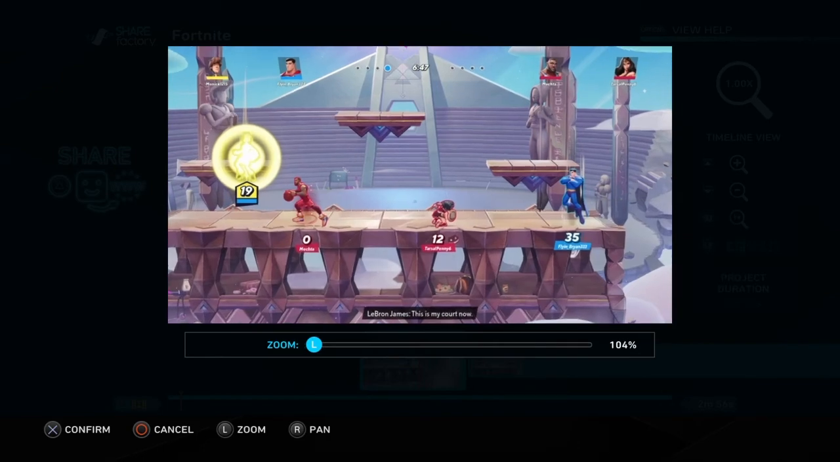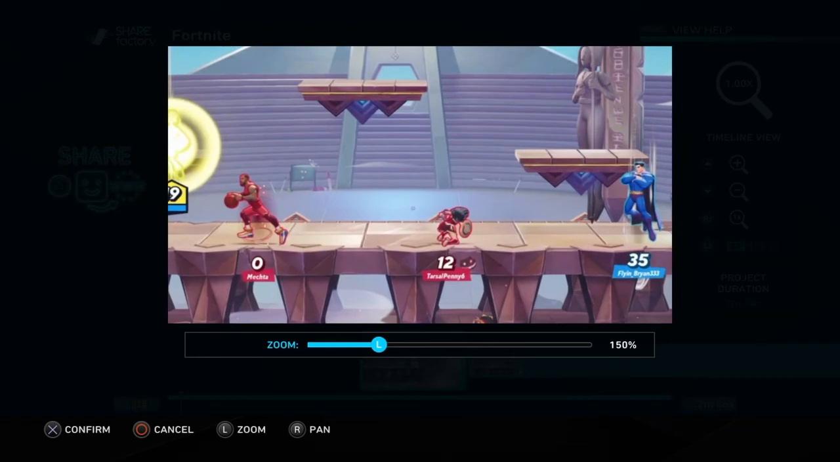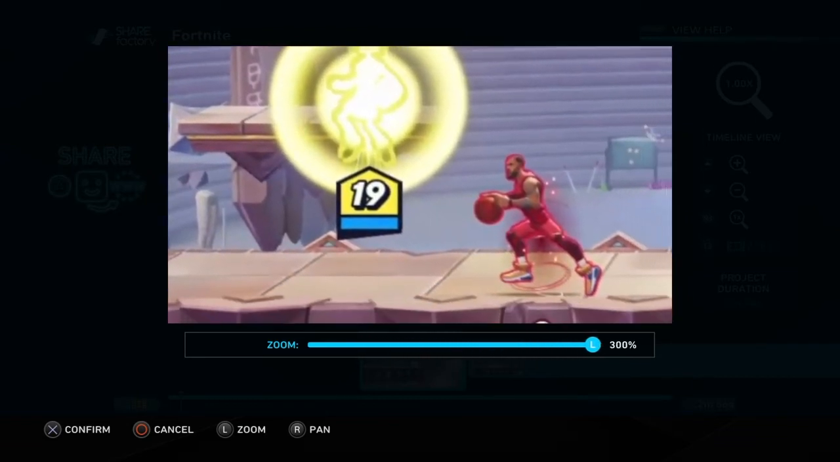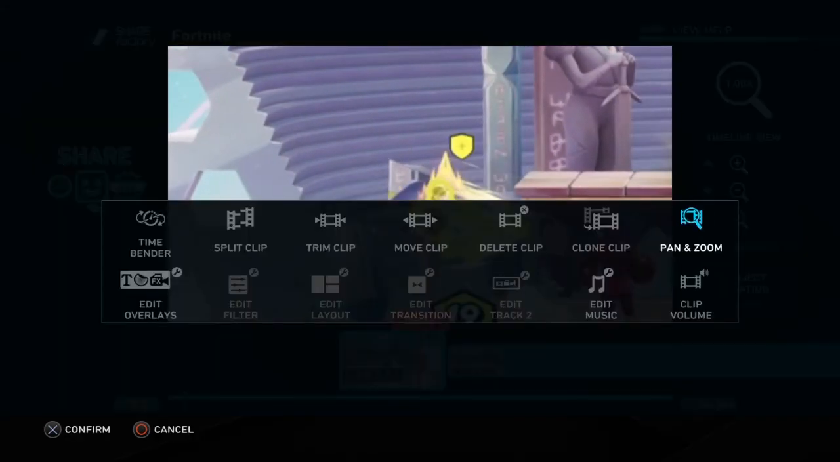Pan and zoom, you can't really use pan unless you zoom in a little bit. So say I want to zoom in on my character, you can just do that, and you move all around, and then yeah, this is volume. I'm not really gonna go over these edit overlays, edit filter, edit layout, edit transition, edit track 2, because it's basically the same exact thing.